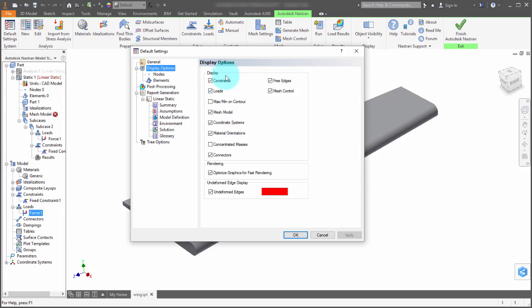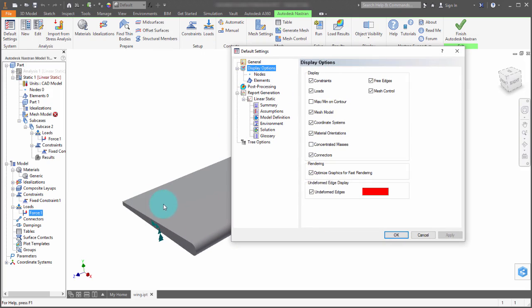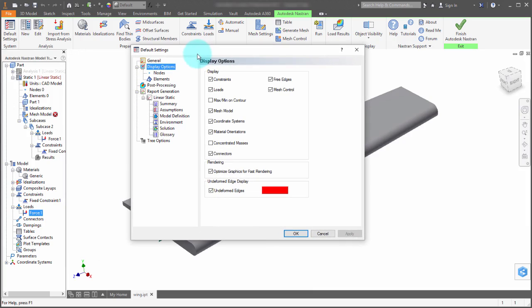So from display options, it's going to automatically display constraints and loads. You can see the mesh model, the connectors, and we can actually see that. So by default, I can see that my constraints and my loads are being shown in the model.